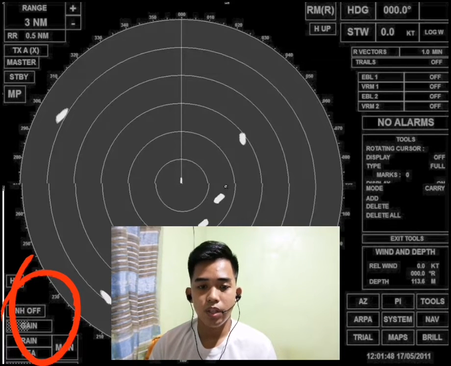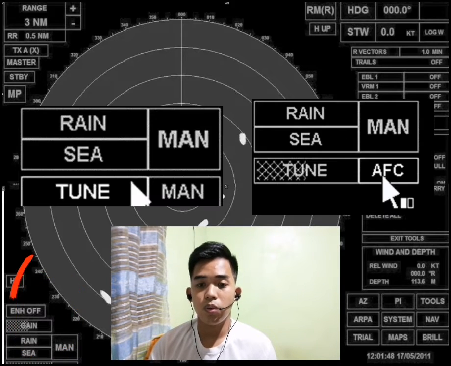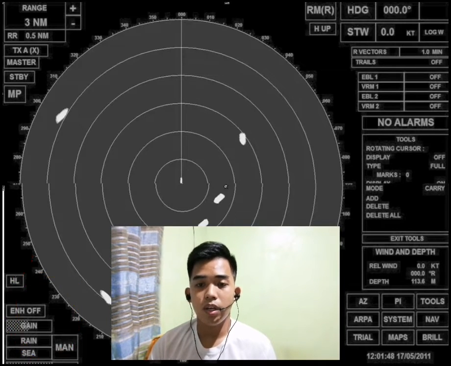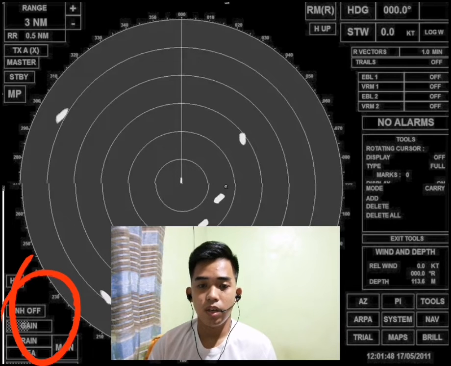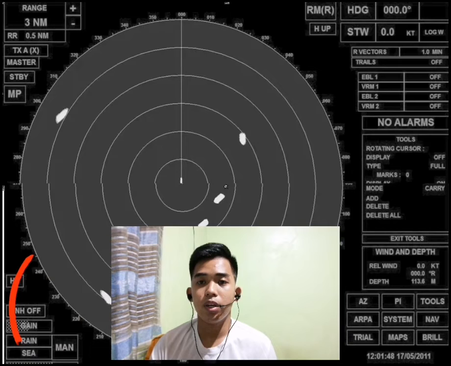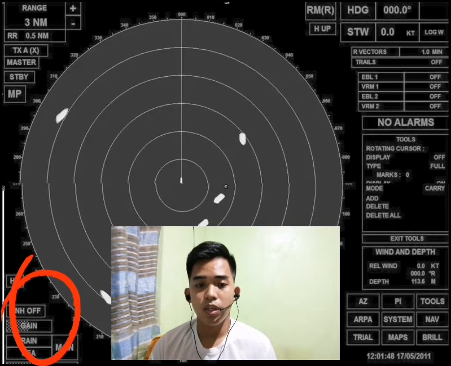signal from the rain. And we can also tune the receiver when AFC is turned off. When we want not to see the appearing clutter in the radar of the gain, sea, and rain, we can just put it in manual to reduce the appearing of the gain, sea, and rain. And also we can just put it in automatic.